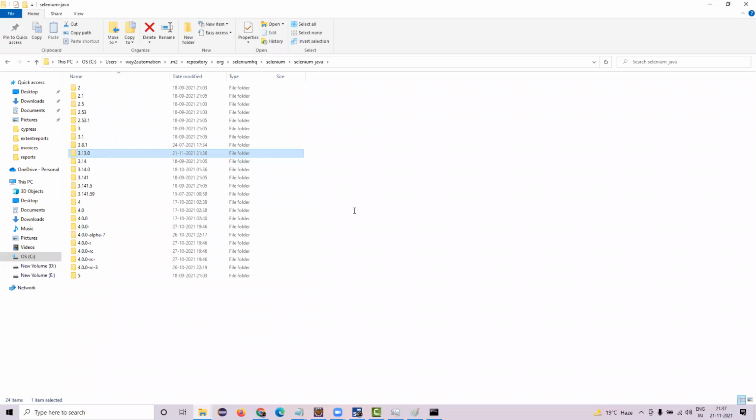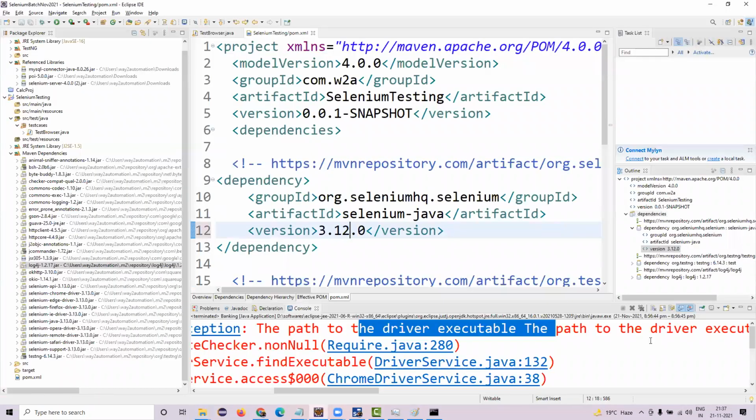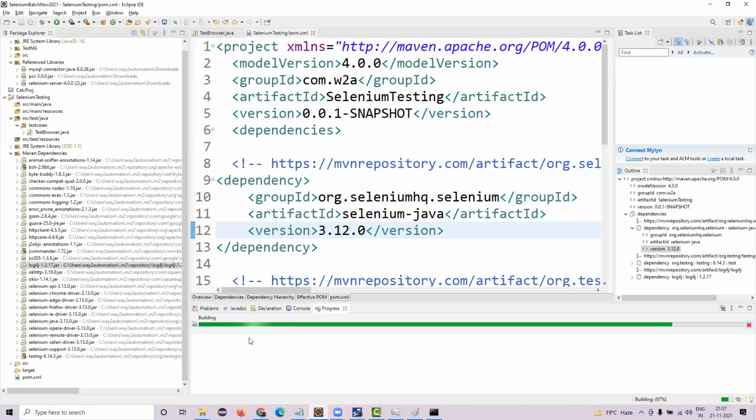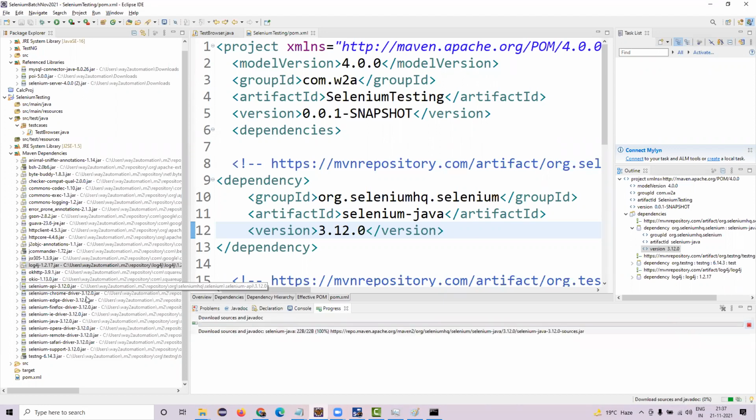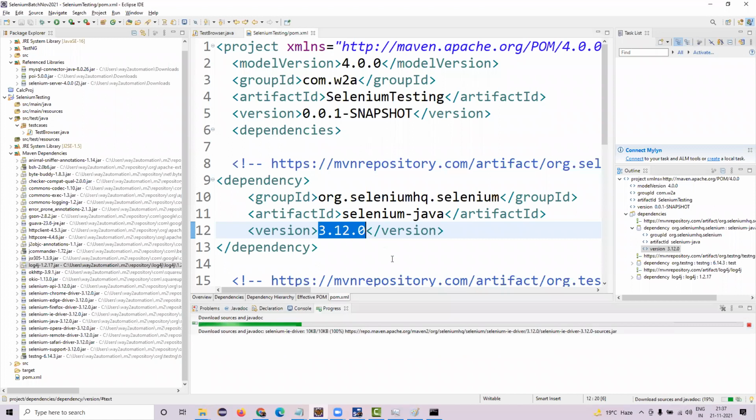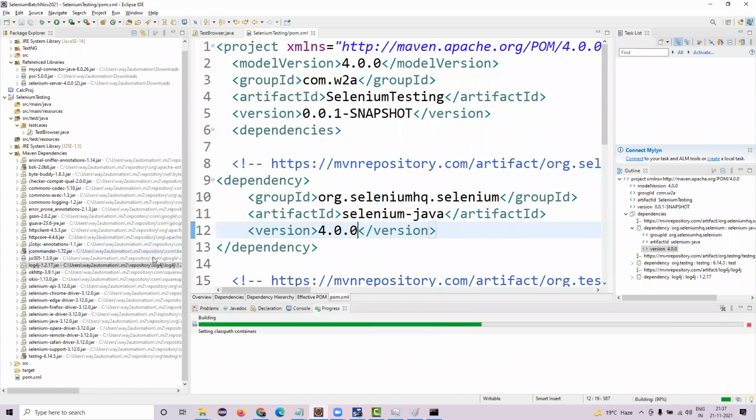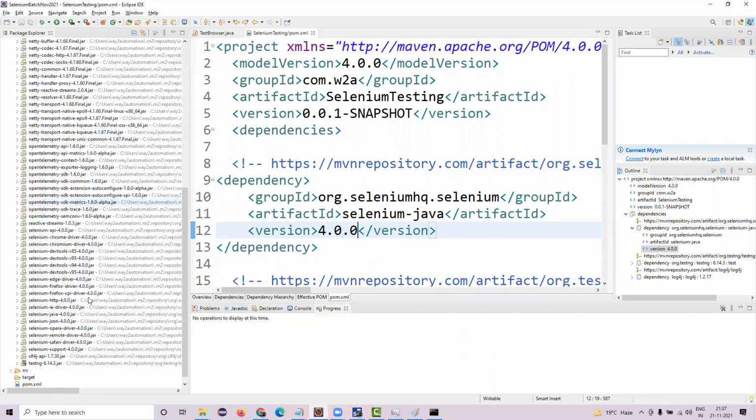Similarly, after 3.13, if I do 3.12, it is also not there. So I'm going to show you where it is downloading. See, it is downloading from here, from the Maven repository. It first downloads it and then maps it to your project. And you can see now they are 3.12, right? So you just need to update your dependency version over here. If you want to use the latest one, we're simply going to say 4.0.0 and let this complete first. We'll hit save, and in a few seconds you're going to see Selenium 4 added over here, right?